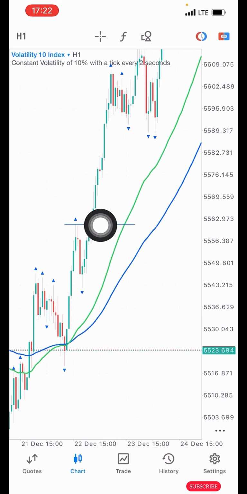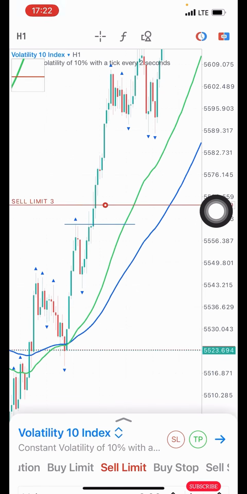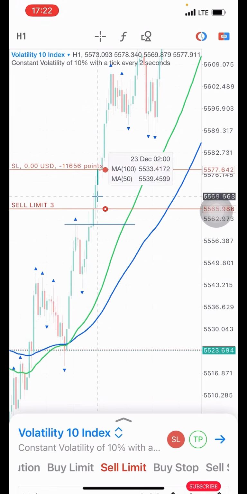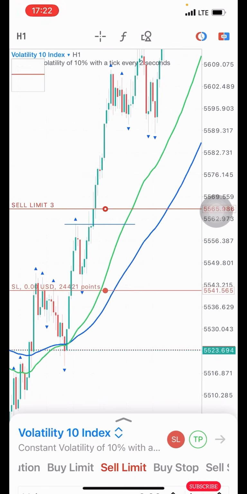Once you get the break above, you take your buy. Let's say you place your buy around this area here, and then the stop loss is going to be placed below the most recent structure, which is around this area here. This is where you have to place your stop loss, and then you can place your TP using a 1 to 2 risk to reward ratio.